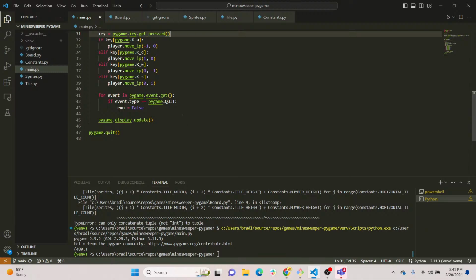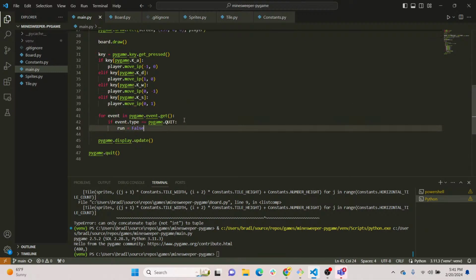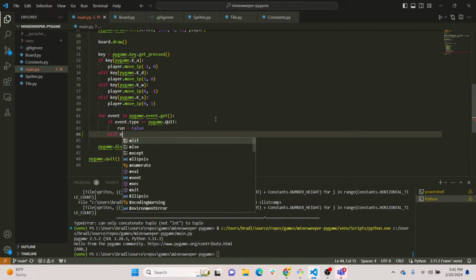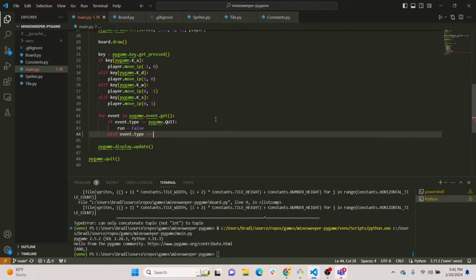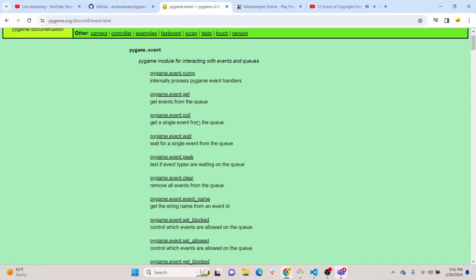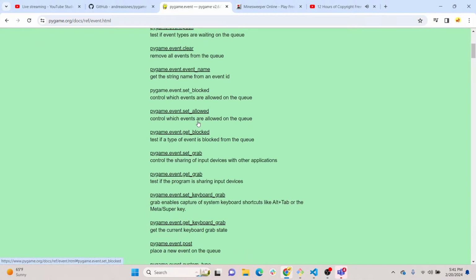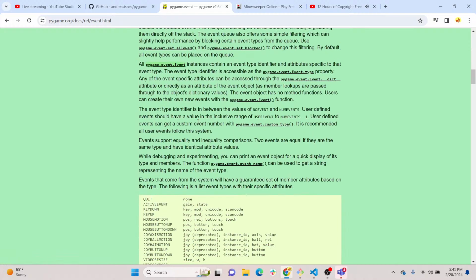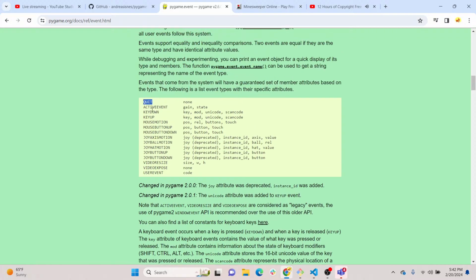Okay. So I'm guessing it's gonna need to be in this event loop. So let's see. If event.type equals... Pygame event.get... What is all this? Oh, okay. Quit, key down, key up, mouse motion, mouse button down. Is this it?